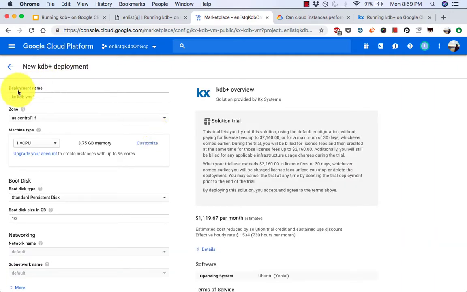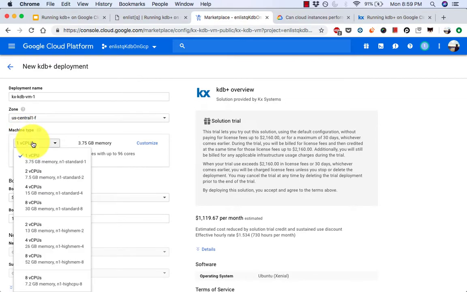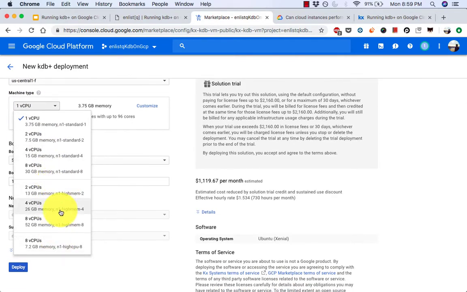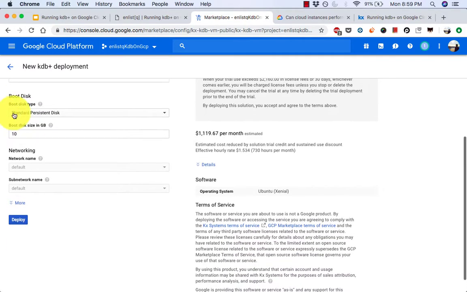And there you go. You come to this page where you have a deployment name and which zone you want to start your instance in. I'm going to leave that as default. Here you can choose your machine type, how powerful you want it to be, depending on what kind of work you're looking to do on this instance. I'm going to pick the basic one. Here you have options for different types of storage, how much storage you want. Again, I'm going to leave it as it is.